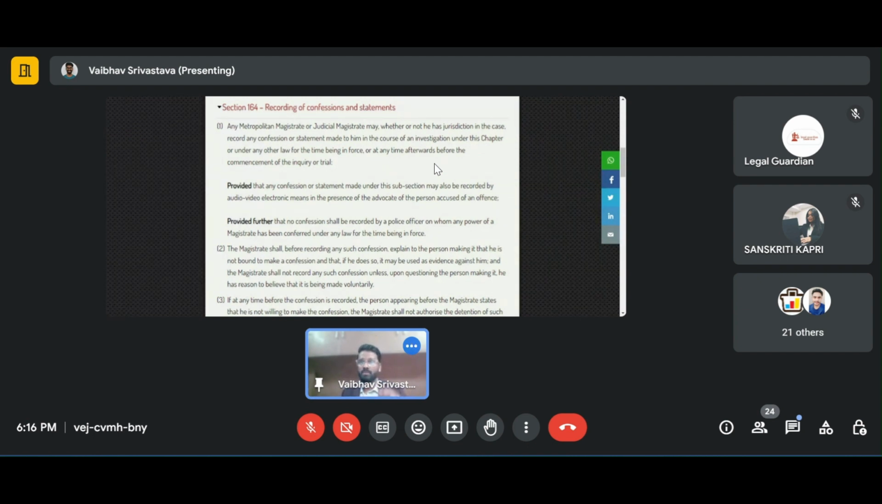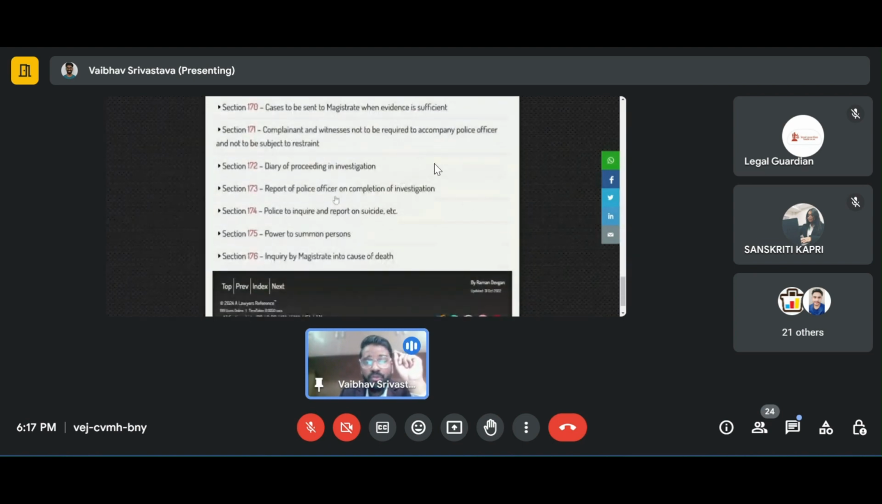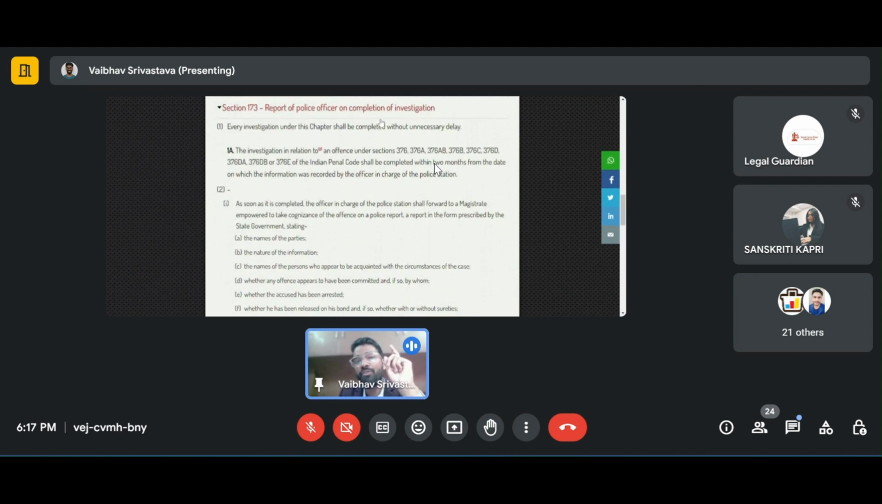So moving forward, FIR has been registered, 161 has been recorded, 164 has been recorded. Clubbing with that, the police collect external documentary evidence like forensic, medical, any blood stains at the spot, inquest report, panchnama, which we call it, and post-mortem report. These all three, four things are clubbed together and the police prepare a report known as the charge sheet. When you see section 173 of the CrPC, you will find that it's a report of a police officer on completion of an investigation. This charge sheet is also termed as challan.